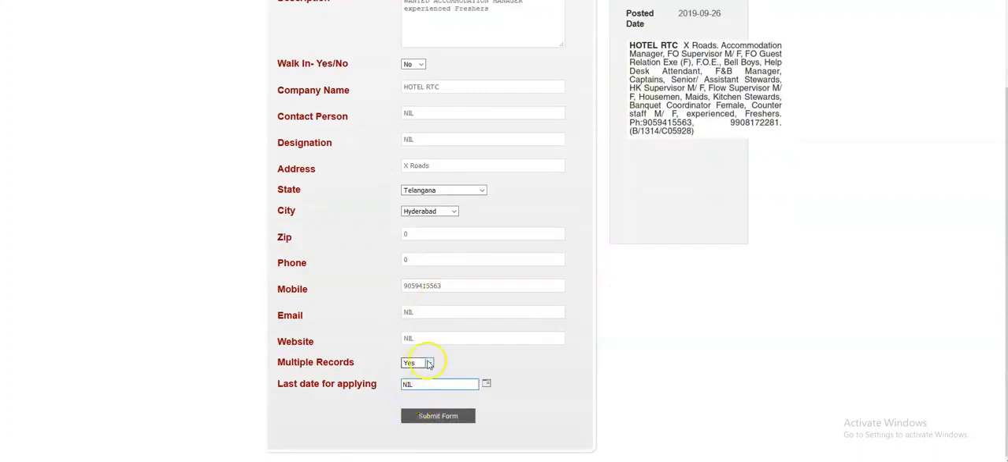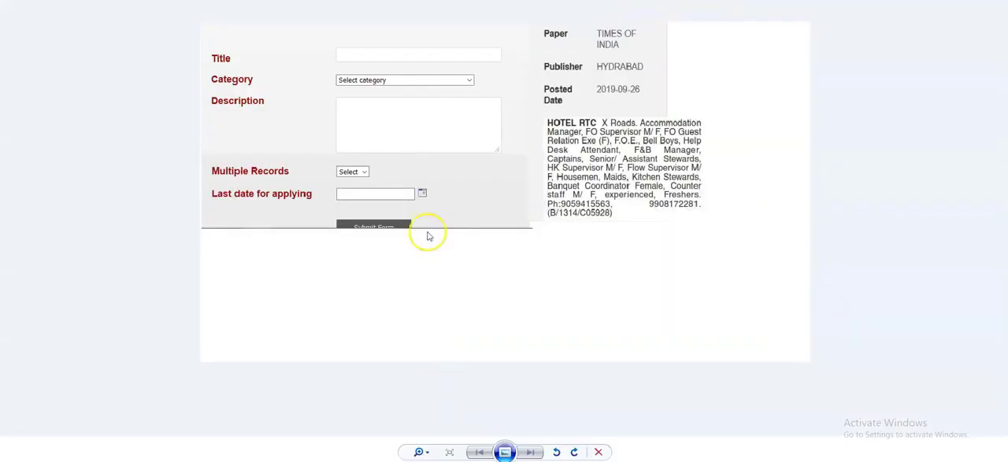But whenever you select multiple records yes, after giving submit, you will get the same form a second time, but the second time you will get only these 5 columns: title, category, description, and the last ones, multiple records and last date of applying. So these are the 5 columns you will get while filling the forms after giving multiple records yes.